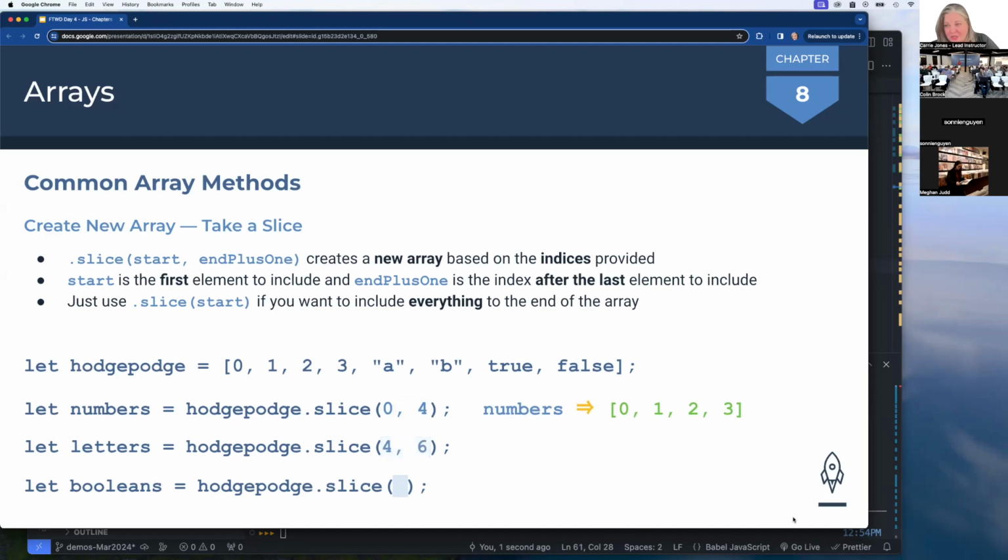Okay. It's actually 4 to 6. 4, because remember, the very first one you want should include the character that you want. So if we have 0, 1, 2, 3, this is index 4. And then the second one should be the index after the last one you want. If we want just A and B, we need to actually go to index 6. Another way to remember this is that if you subtract these two, it represents the number of elements you're expecting to have in your new array.